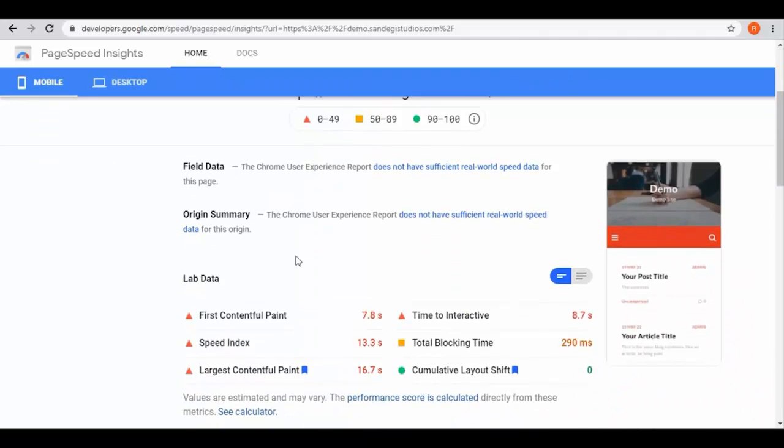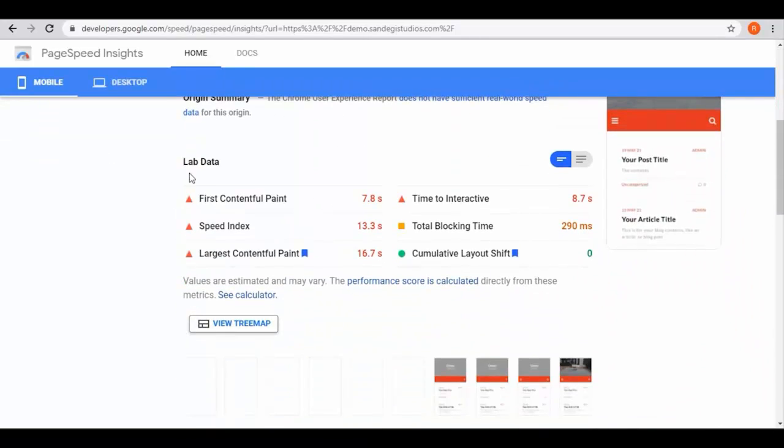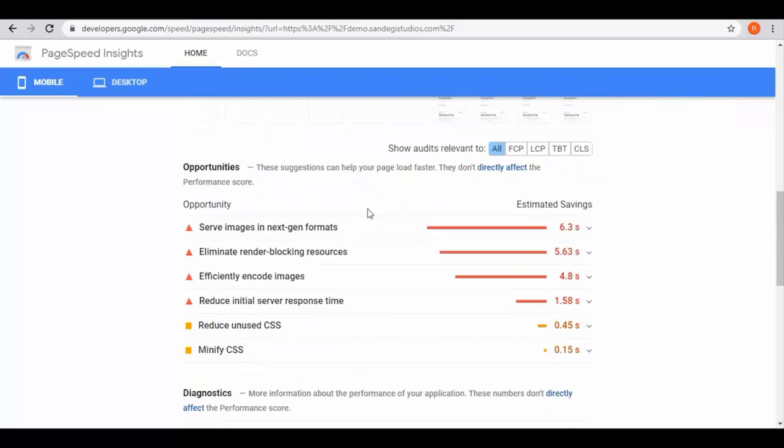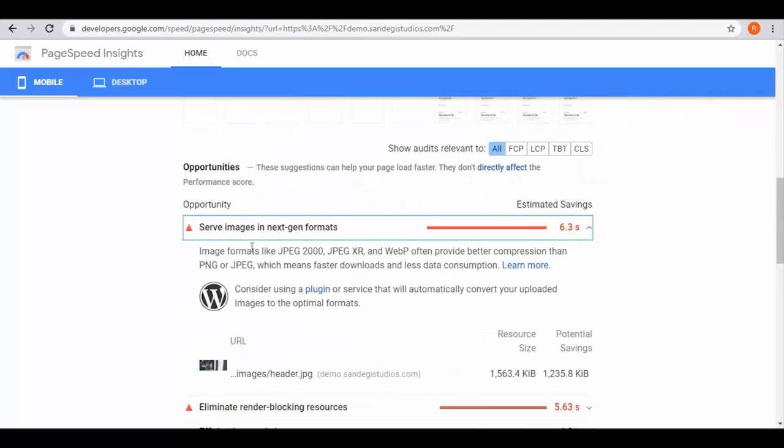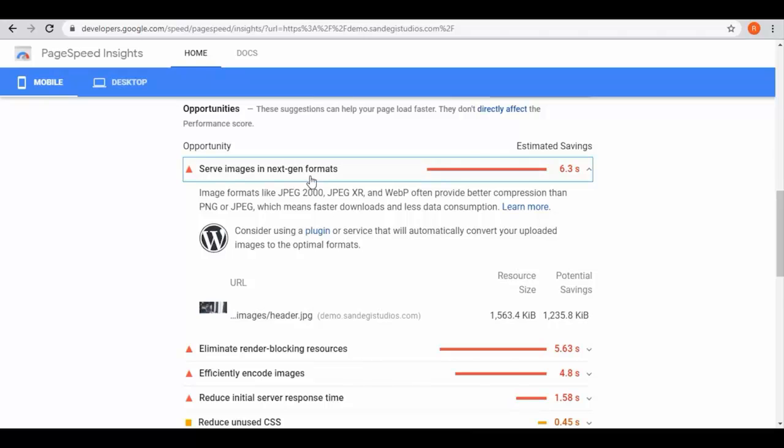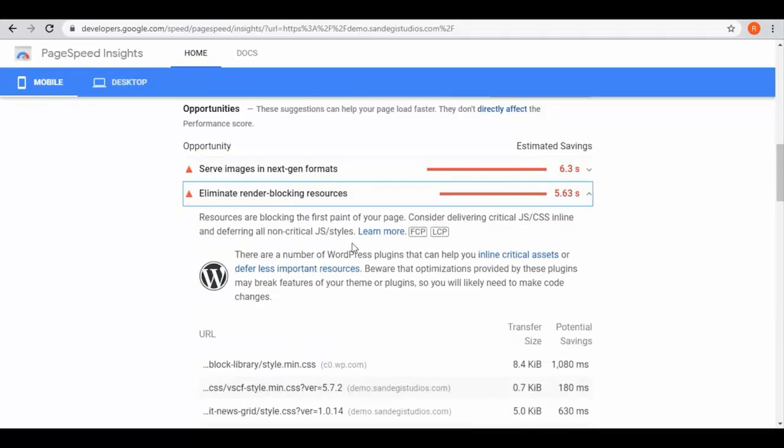Then below we have more data. Then we have opportunities, which are suggestions that can help your page to load faster. Click on the first one and here you can see their suggestions to increase your page speed. Then we have diagnostics, etc.